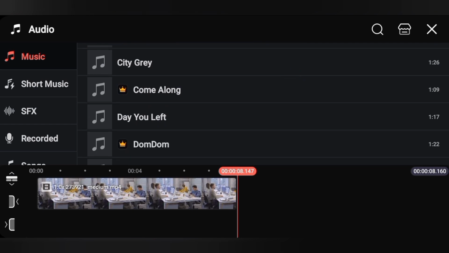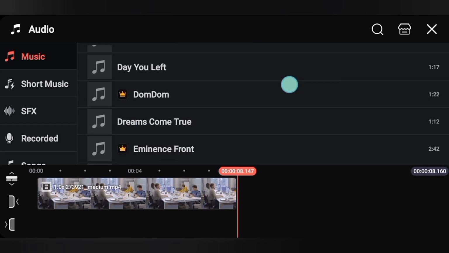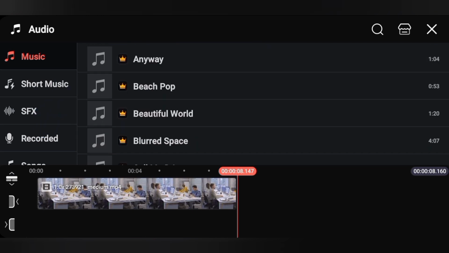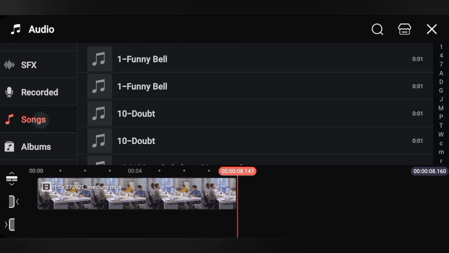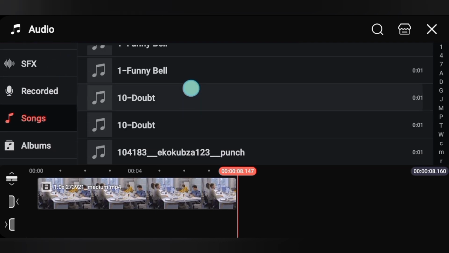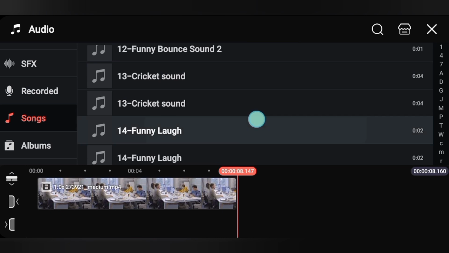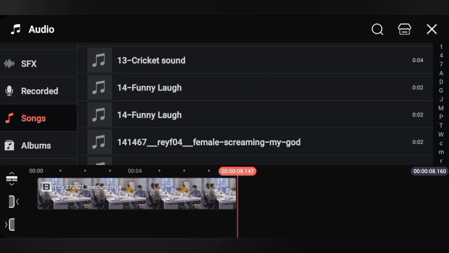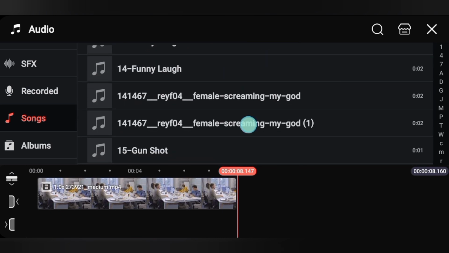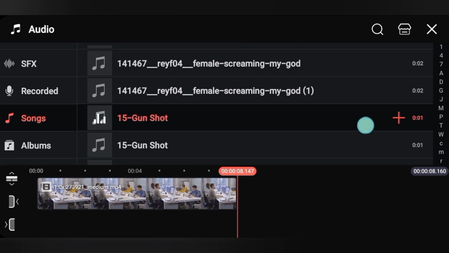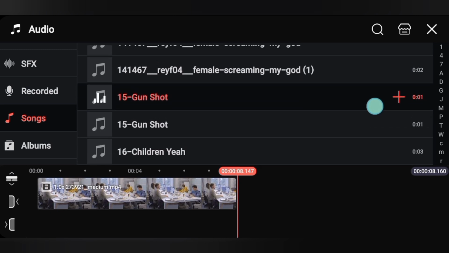So to import any music from your phone gallery, what to do? Here are some options, okay? So from these options, you can click on songs, and once you click on songs, you will see all the musics that have been saved on your phone storage. Now to use any music in your video project, just click on that music, for example. And once you click on that music, look at the right side, you see a plus icon here. So to add this music to your video project, just click on this plus mark.